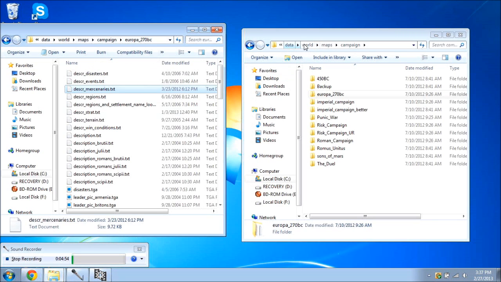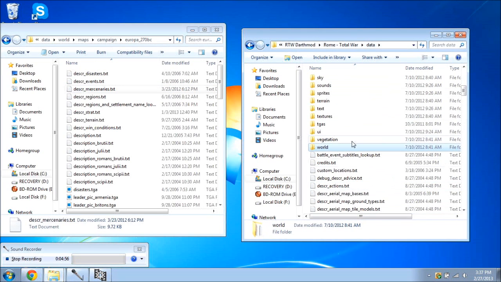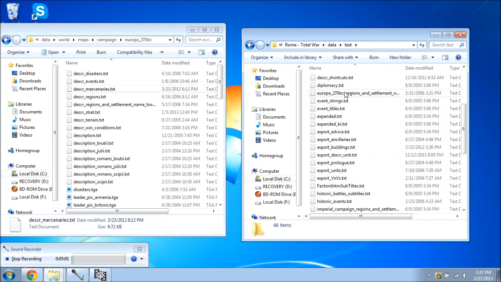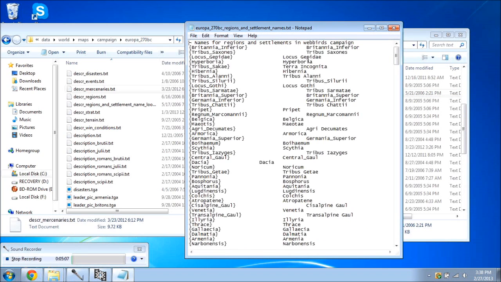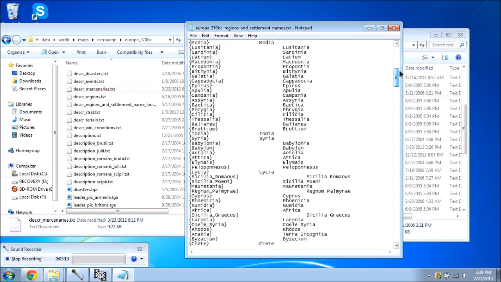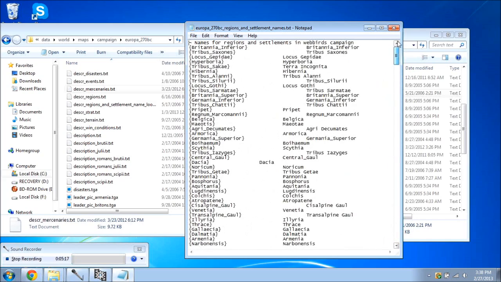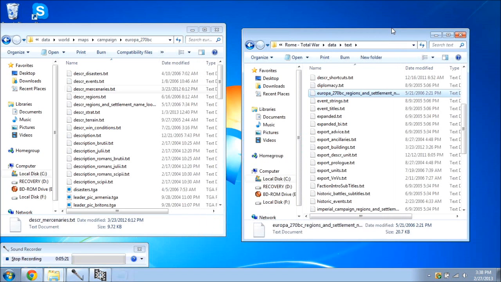And the other files I have to copy over are in the data folder. And then the text folder, you have to copy over Europa 270BC regions and settlement names .txt. This allows the describe regions file to link with the actual game programming so that the map displays properly. The map names display properly, I suppose. This is what describes the map names. So make sure you copy that over.